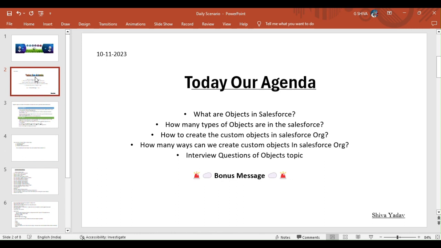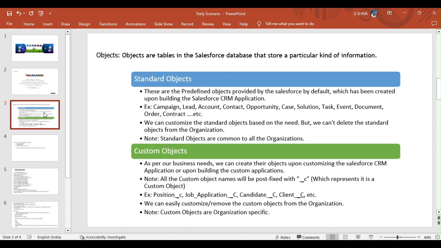Today our agenda is: what are the objects in Salesforce, how many types of objects are in Salesforce, how do we create custom objects, and how many ways can we create custom objects in Salesforce. Also, interview questions for this objects topic, and you will get one bonus tip also. So let's get into this video.